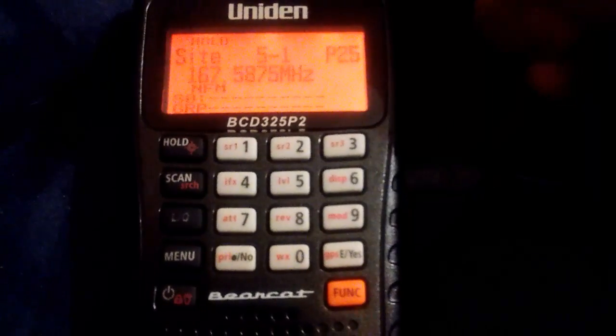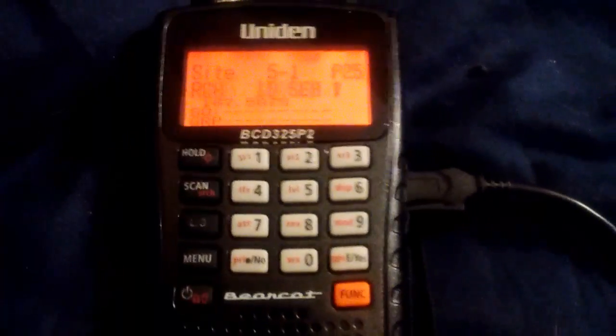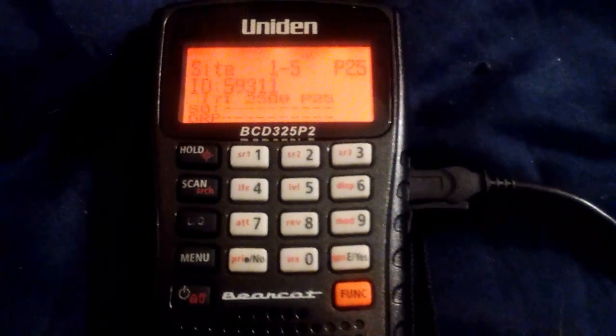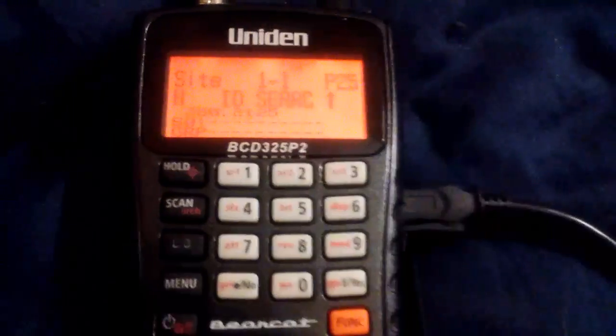Let's show the... See, there it is right there. Now you have the ID, and then you have the site ID number as well. So when you scan that, if it will have any... Exit 20614. So, there is a P25 transmission.